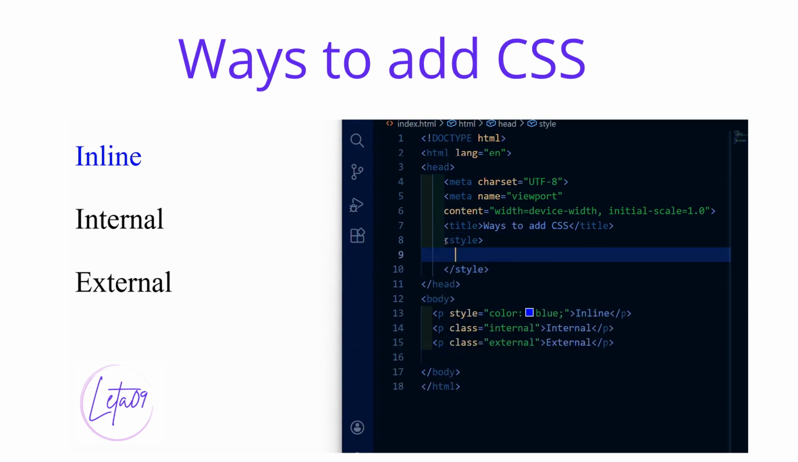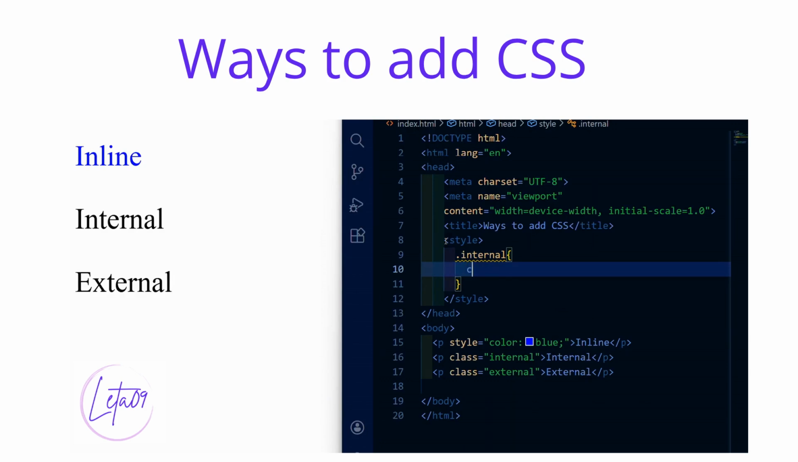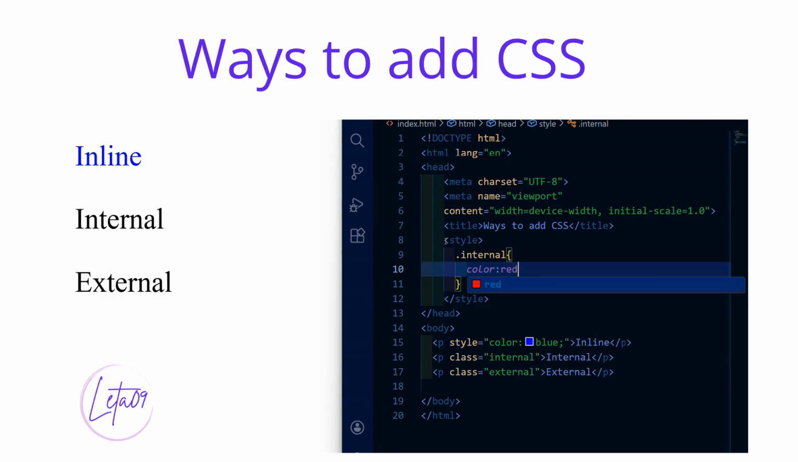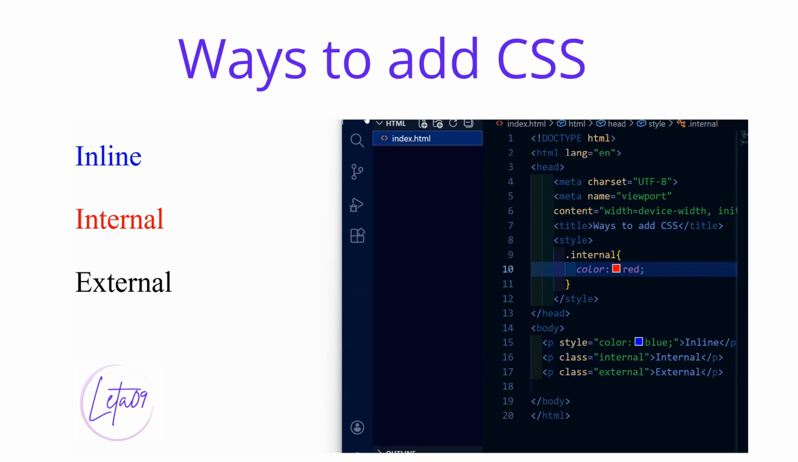Internal styles. These are placed within a pair of style tags inside the head section of the HTML file. Internal styles allow you to define rules that apply to multiple elements on the page, keeping everything contained within a single file. This method is convenient for small projects or when you want to style a page without creating a separate CSS file.